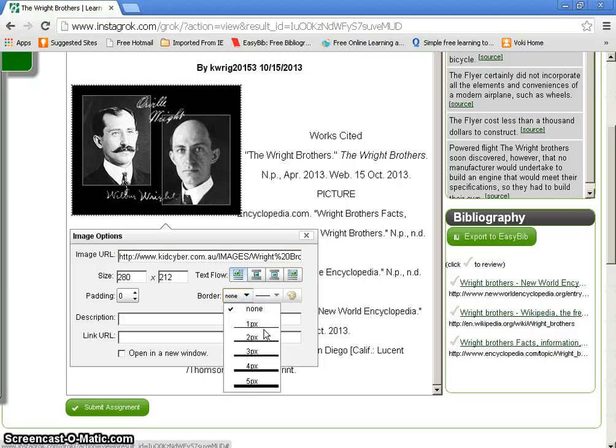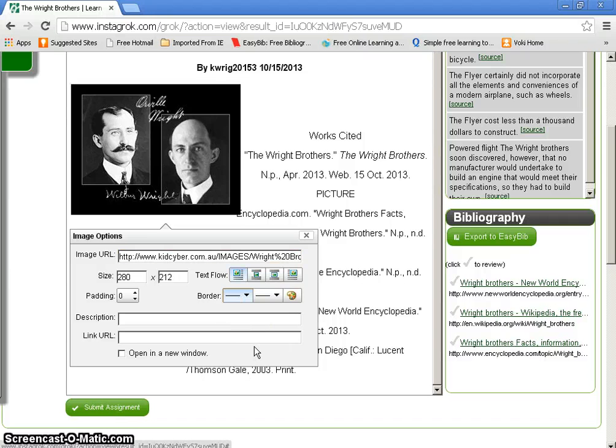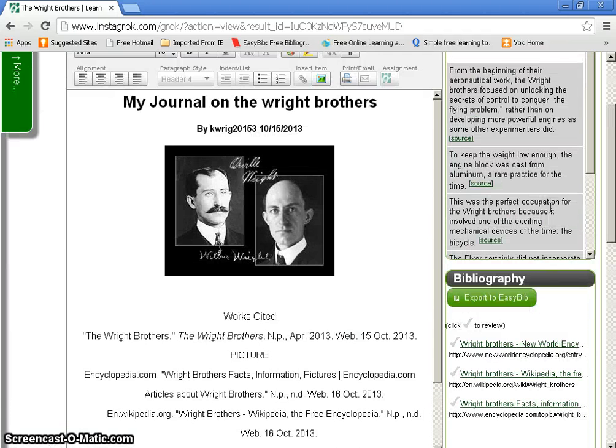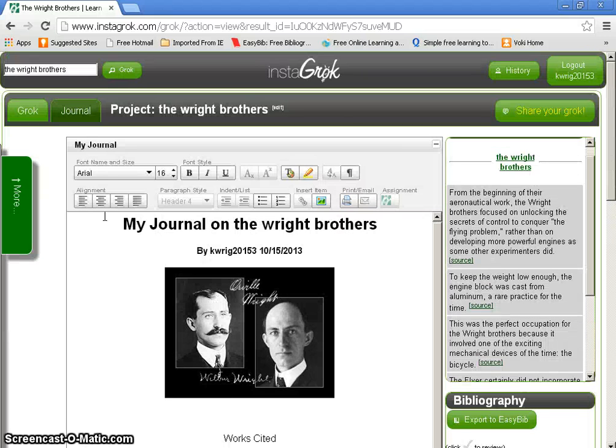you could do a border around it. Okay, I like that, but I want to do that. Okay? Right? I can write a description, so every time I double click on this, I can tell what it is. It also tells me where I got the picture from. So in many ways this is better and not as good as a Word document.